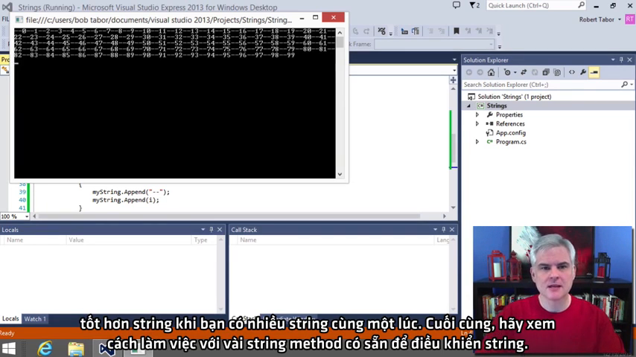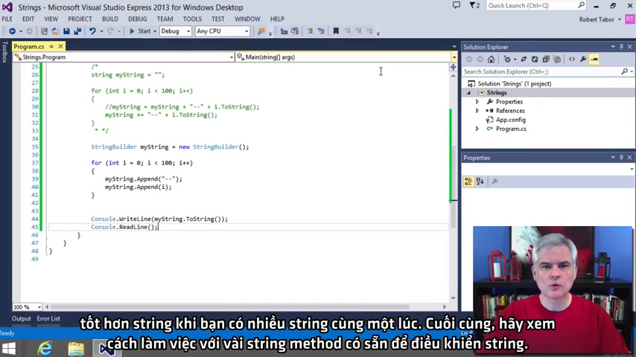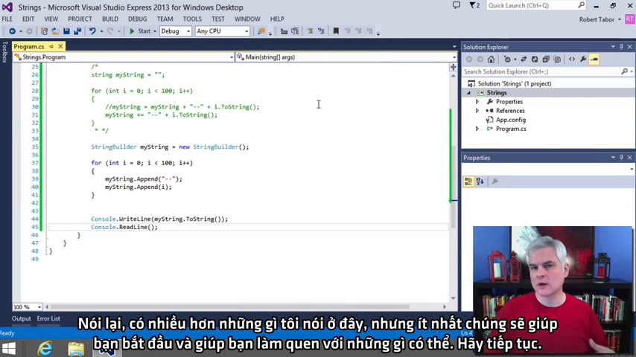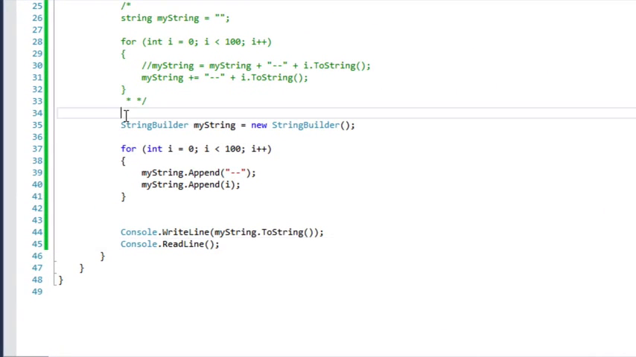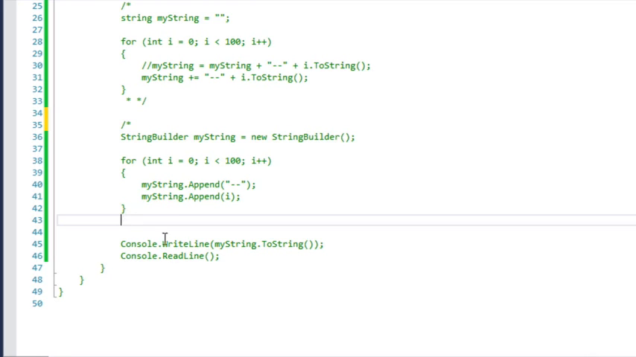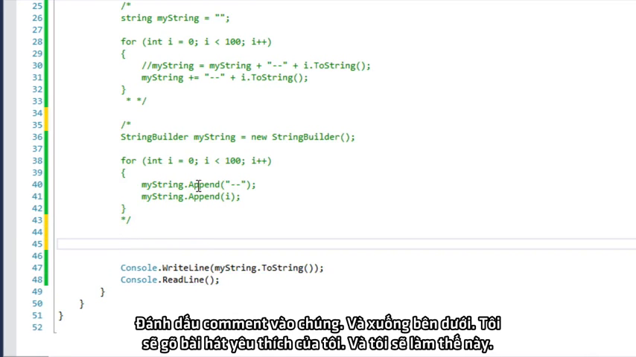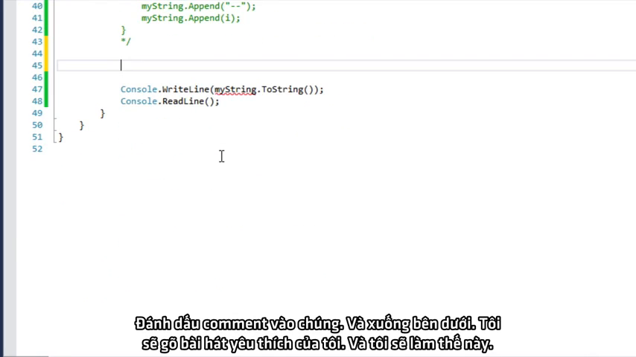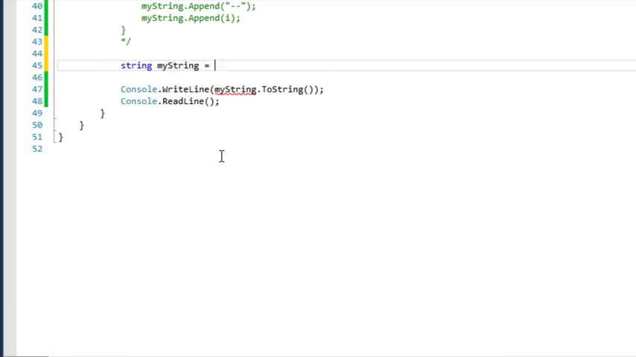Okay? All right, finally, let's take a look at how to work with some of the built-in string methods to manipulate strings. Again, there are many more than what I'm going to demonstrate here, but at least these will get you started, get you familiar with what's actually possible. So let's do this. Let's comment all of that out and move below it. And so string myString, and I'll just type in the opening line to one of my favorite songs.